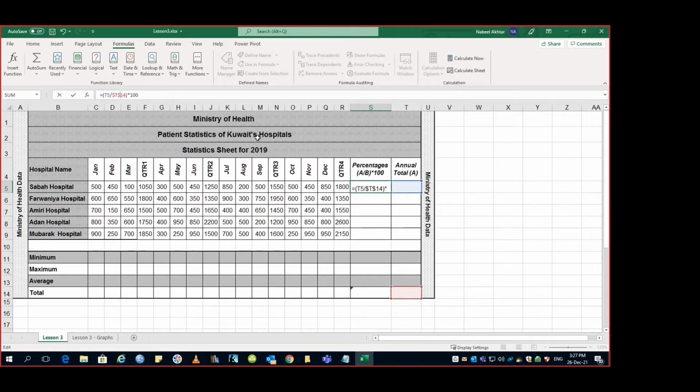So it's going to be $T and $14. Now if you copy it, notice that the T14 never changes. Even for the last one, if you click over here, you see this, that's the constant value.